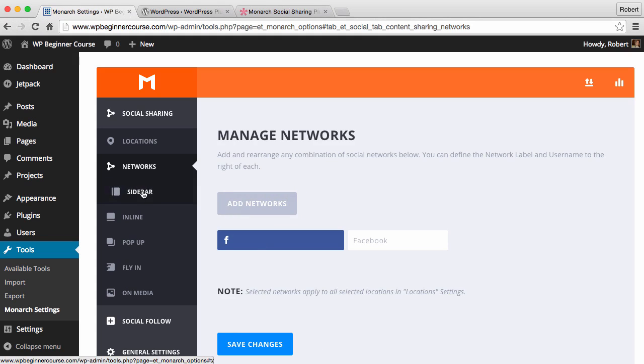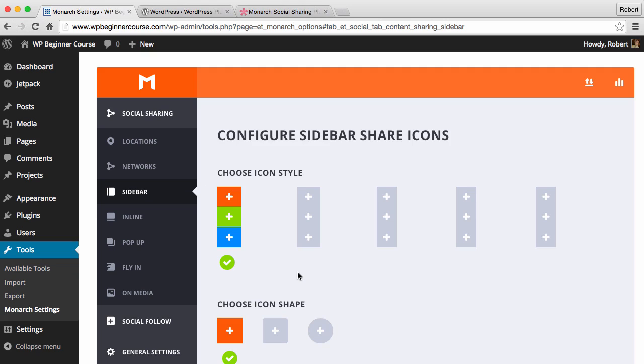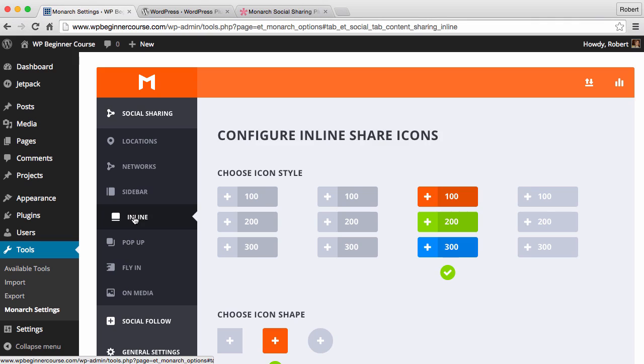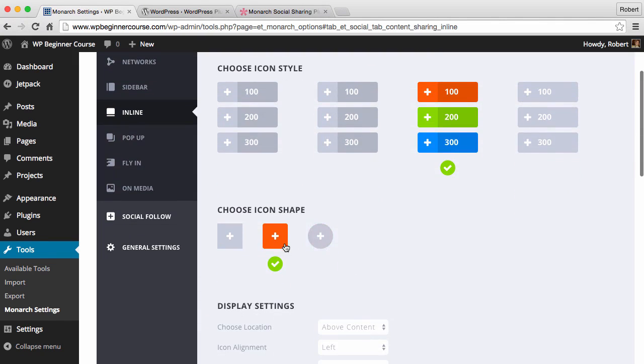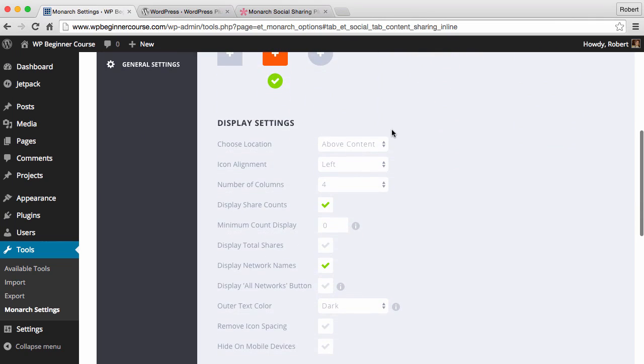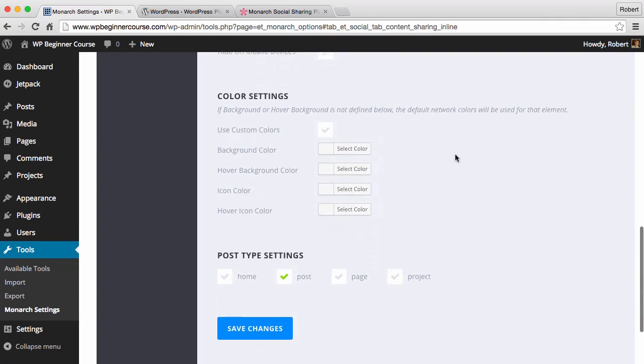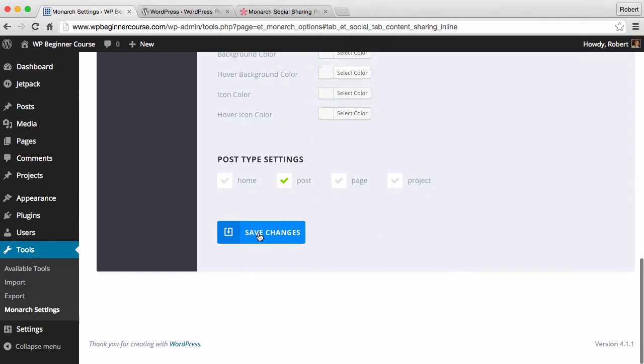You can configure the way your sidebars look, that is if you selected sidebars as the location. However, I selected inline, so I'll go down to inline. I like the style that's already selected with slightly rounded corners. You can roll over what the animations will look like. You can select if it shows up above the content, below content, above and below. I'll just select above content and scroll down and click Save Changes.